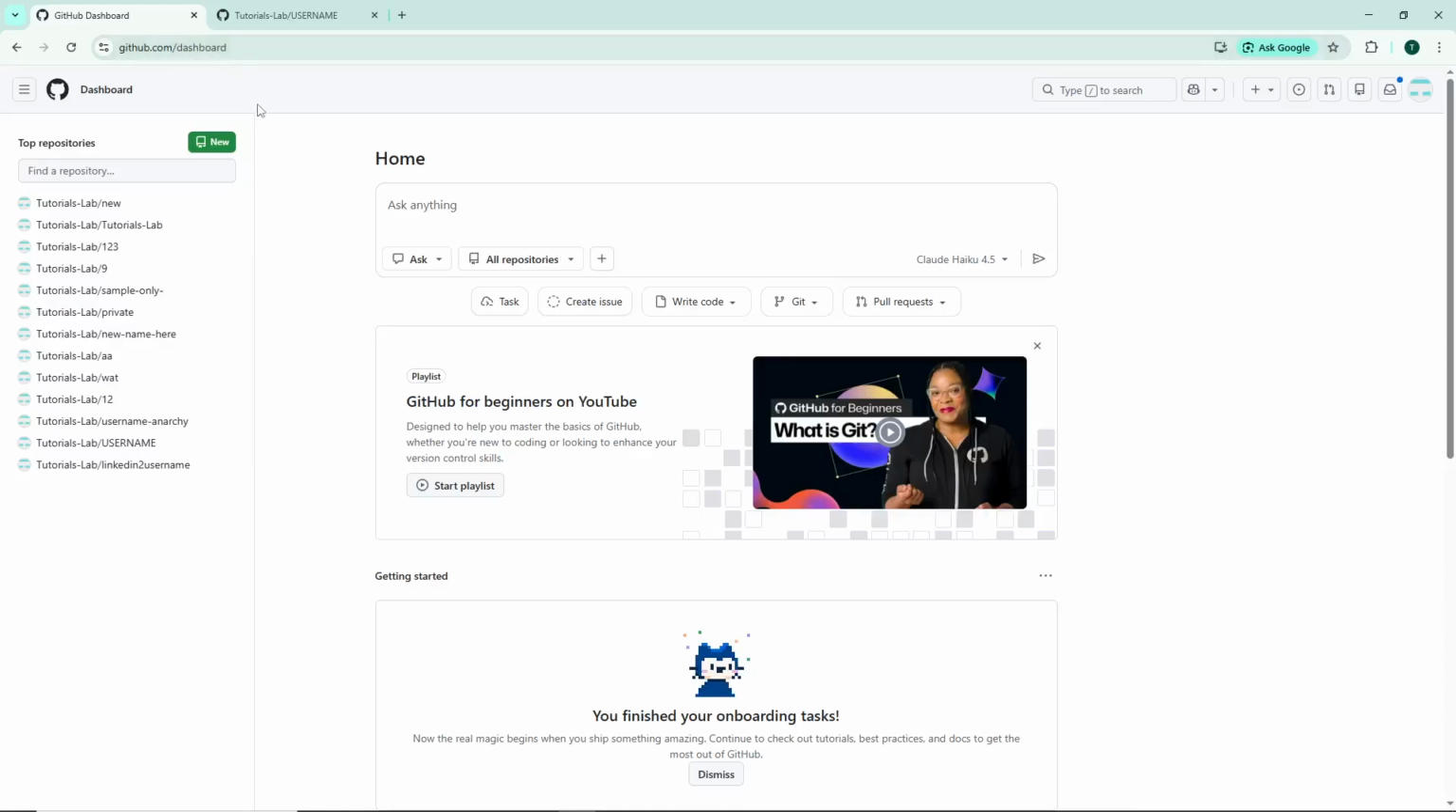Welcome back, everybody. Today, I'm going to teach you how to remove a forked repository on GitHub. This is particularly useful when you no longer need a forked copy of a project or want to clean up your repository list. Let's walk through this process step by step.